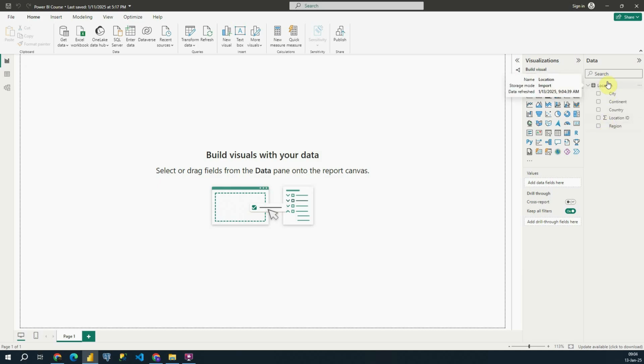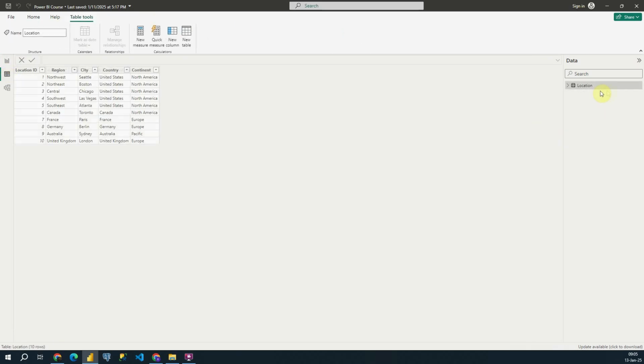Perfect. Now that we have seen Power BI backend, what is actually Power BI frontend? That's everything that we have now in front of us. This is report view. We also have table view. In this table view, if we choose a specific table, we will be able to see the data in that table. It's our location ID, region, city, country, and continent. If we add more tables here, we will be able to see all of them there.